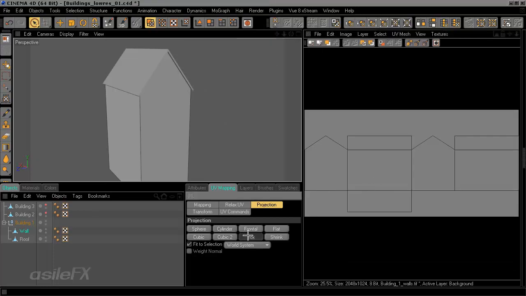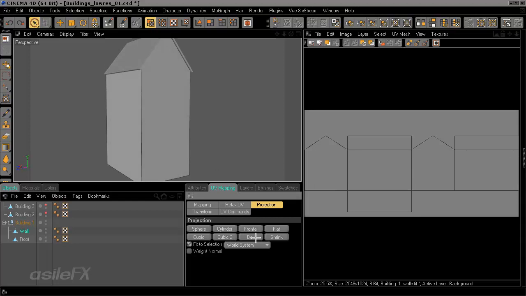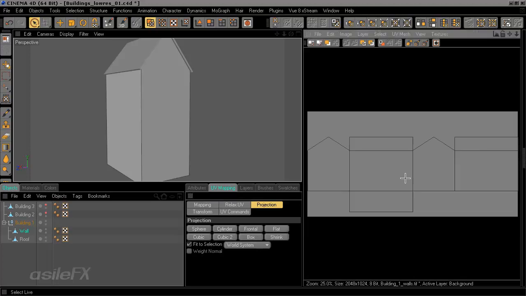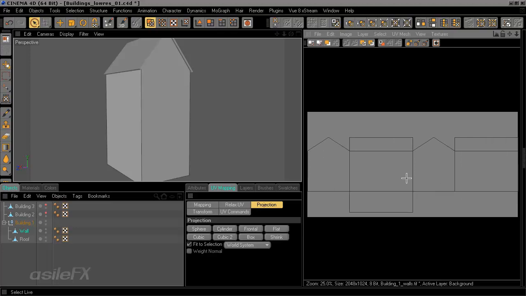And now we can go ahead and just select these commands again, changing the projection. So using the world system fit to selection box, we can see that it is stretched out, and really these commands for it being perfect work best with a square texture. So I just need to manipulate and change the size a little. What I want to do is switch over to the point mode, and using the live selection we can just select these points on the bottom.